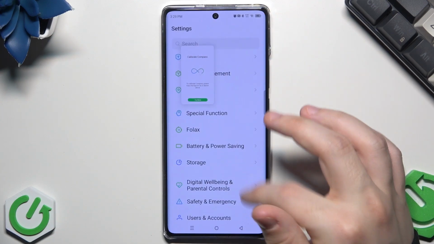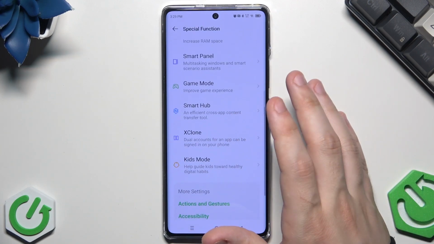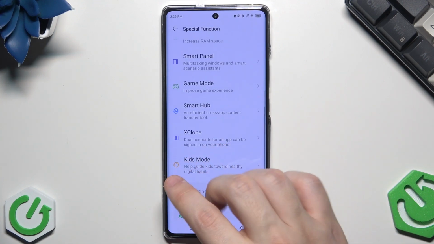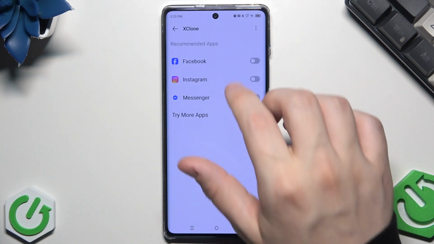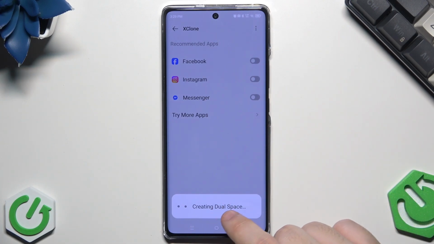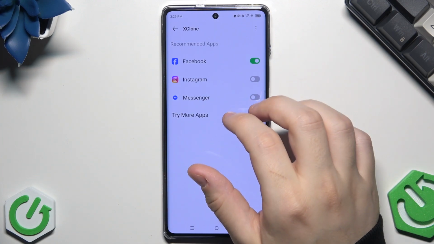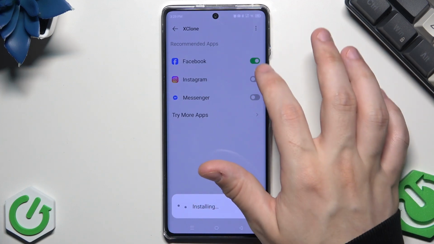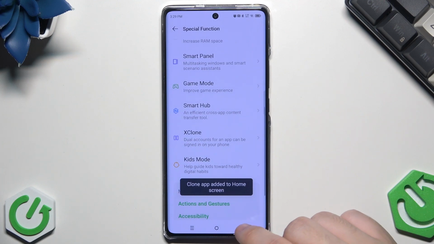Okay, now if you go to the settings, the special function and the X-clone. Basically the X-clone provides you with dual accounts for an app that can be signed in on your phone. So if you want, you can enable it. For example, the Facebook, as you can see in here, creating dual space. So you'll be able to be connected to two accounts at the same time. Oh, I don't want Instagram to be installed right now, so I'm gonna go back.